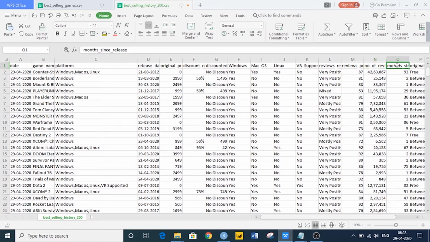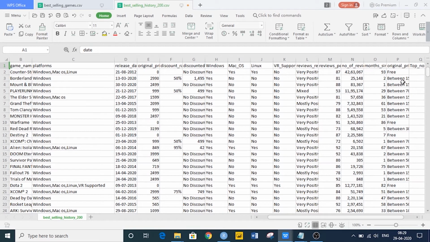And the next column is months since release. We have already discussed this one. This is the interval between the release date and the current date. The next column is the original price description. The R program has created one categorical field using the original price column so that it can be used for filtering in the dashboard. So this is what we have done with this program.